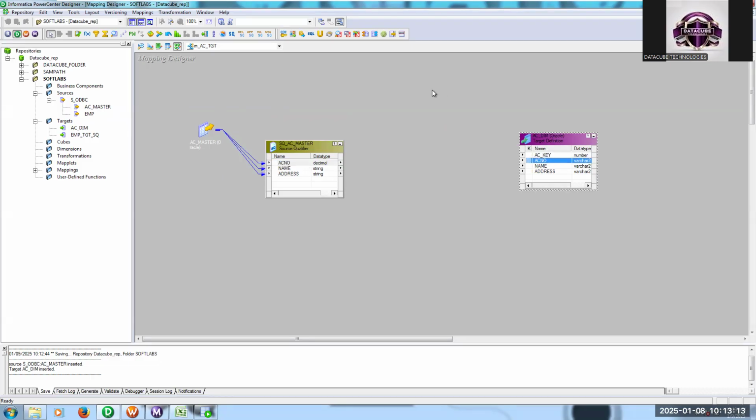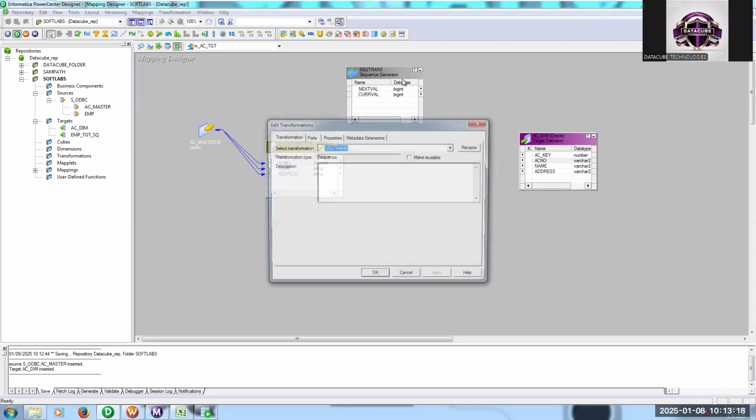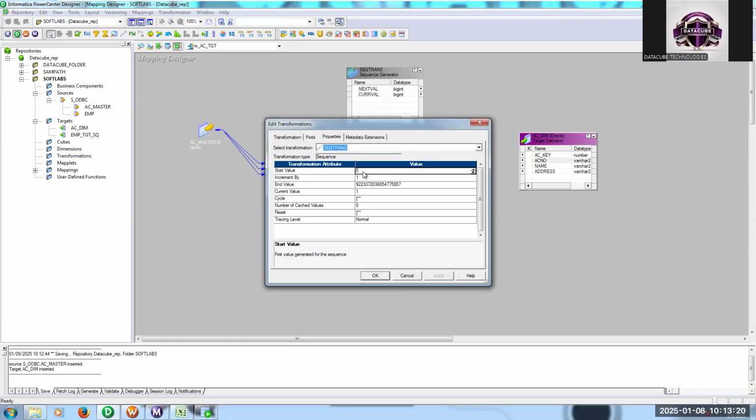So I'm taking the sequence generator first. Here we are selecting some properties. The start value should be 1. The increment should be 1 and the current value should be 1. Only these 3 properties we need to set.